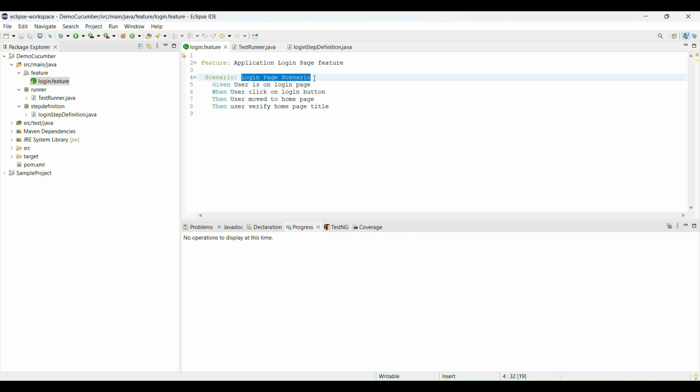Inside the feature file, we need to write a scenario. The scenario will be the login page scenario. I'm going to check the login page scenario, so I simply mention it here. Just mention whatever you are checking, whatever you are testing, which feature you are testing.